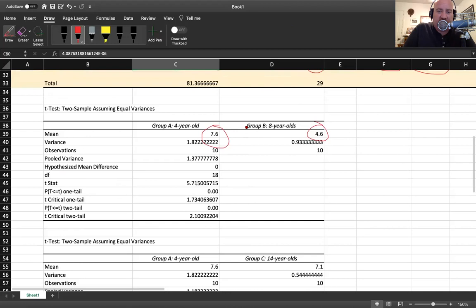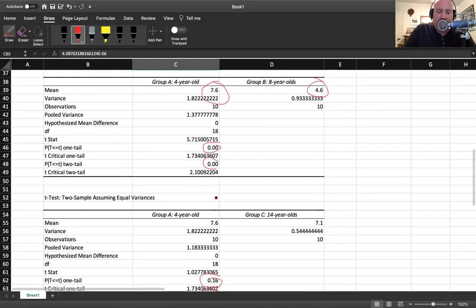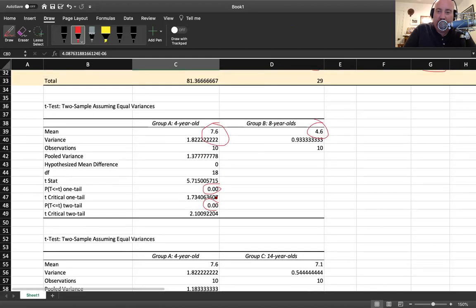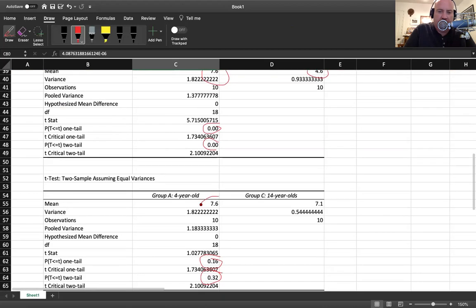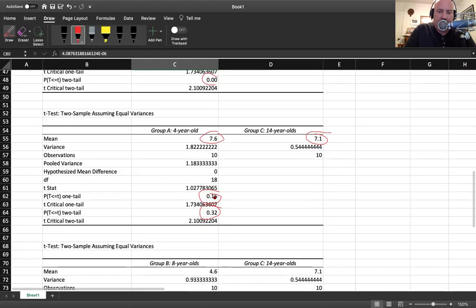So we can see there is a difference between the average of 7.6 and 4.6, which is the 4 and 8-year-olds. We see that here. So this p-value is less than our alpha level. So we're like, all right, great. So the 4-year-olds had higher creativity than 8-year-olds. Well, what about 4-year-olds and 14-year-olds? Well, these numbers are greater than our alpha level. So there was no difference between the 4-year-olds and 14-year-olds. Okay, that's interesting. So the youngest and oldest age groups in this case performed at the same level.